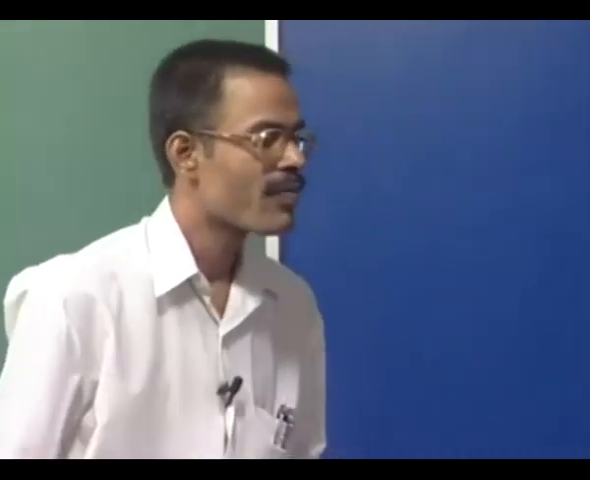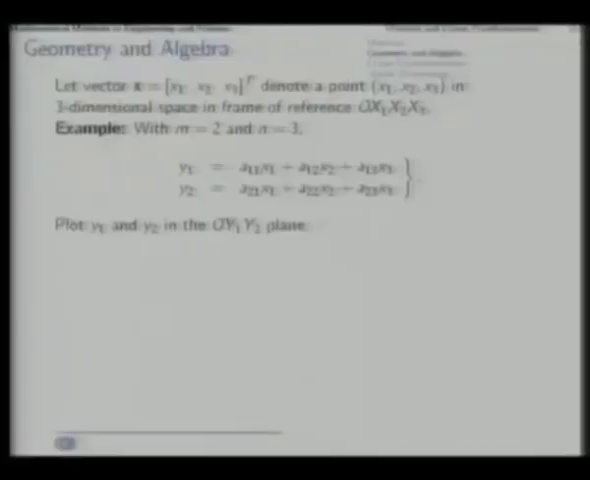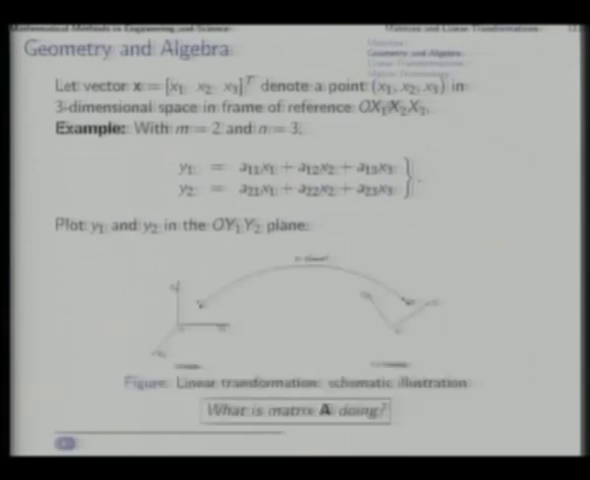Consider this situation. Let vector x, x1, x2, x3 transpose, that means it is finally a column vector, denote a point x1, x2, x3 in a 3-dimensional space with frame of reference O x1, x2, x3, which will look like this. O x1, x2, x3 is the frame of reference in which x, the vector x with coordinates x1, x2, x3, will denote a point, x1 in this direction, then x2 in this direction, then x3 in this direction. So, that denotes a point. So, this vector x will denote a point in this 3-dimensional space.